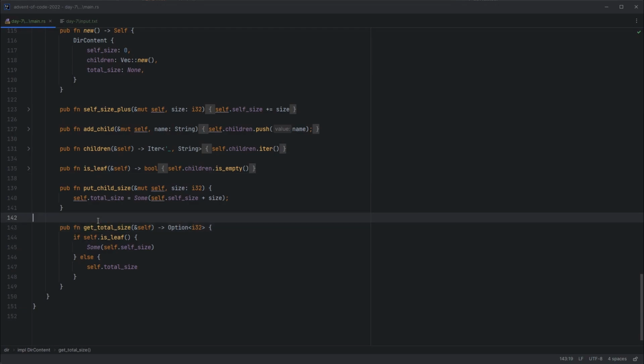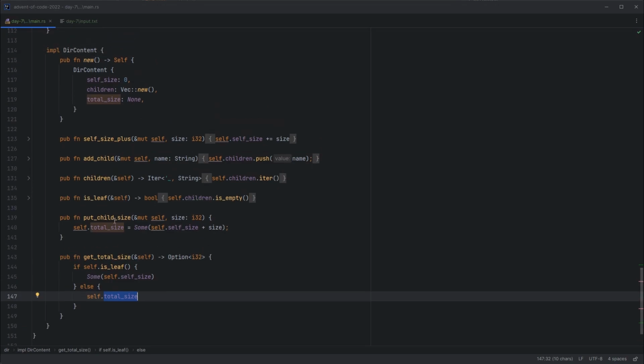And then the getTotalSize function will return us the self size if it's a leaf. As I was saying, if we don't have any subdirectories, then we can just get our own size and we're good to go. Otherwise, it returns the total size if it's calculated. If we haven't pushed the child size in yet, and this isn't a leaf node, then we won't know what our size is, and it'll just return none, which is the default value. Otherwise, if we've pushed in the child value, then it'll return it properly. So there's an onus on us to use this type properly, otherwise it won't behave as we expect. But that's okay, because it's a fairly small program, and it's just there to solve a challenge.